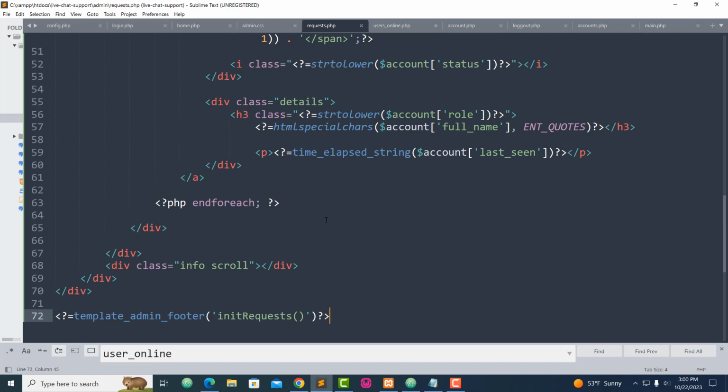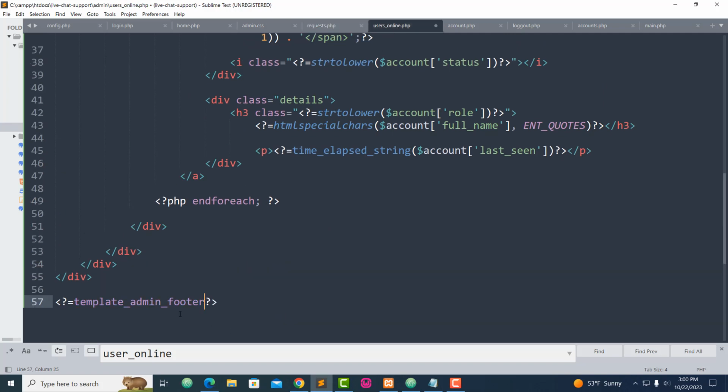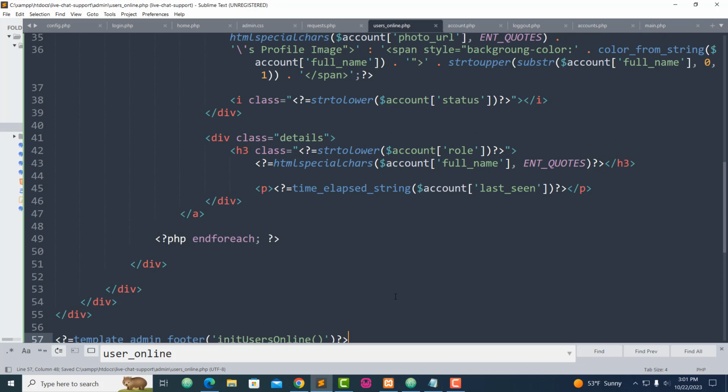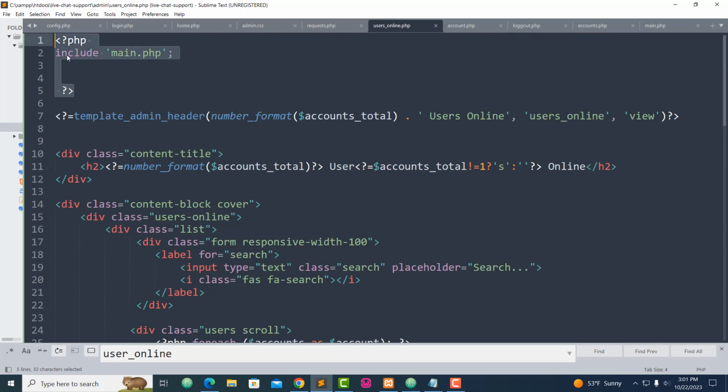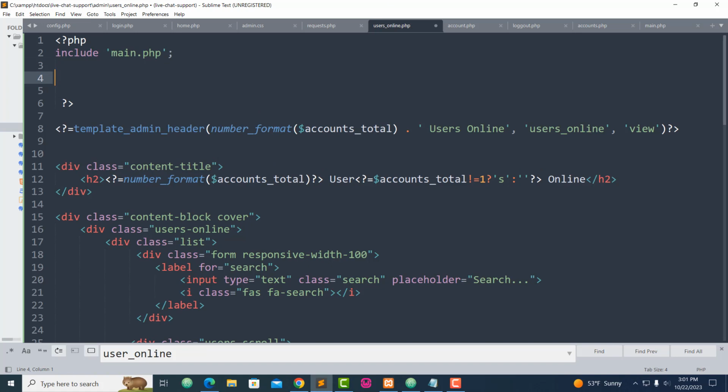All right, let's go back to users online.php. I'm going to paste and put this guy, users online, like this. Okay, yeah, we do copy and paste from request.php. Now let's go inside this PHP right here after main. Now we are going to define, remember to define account, also account total.